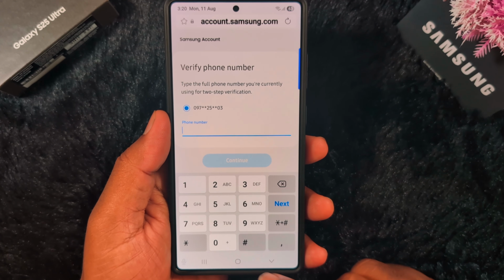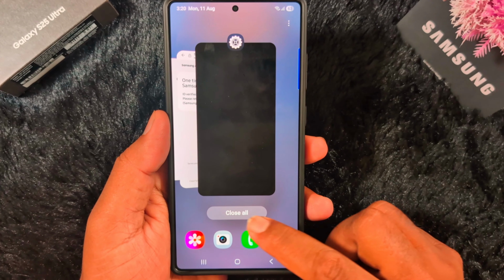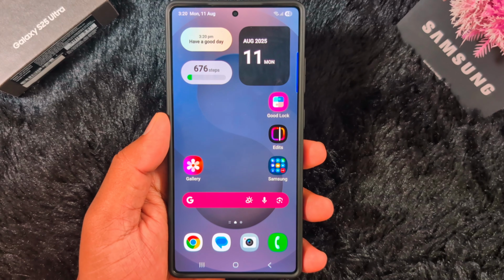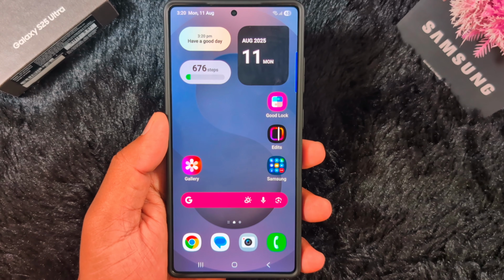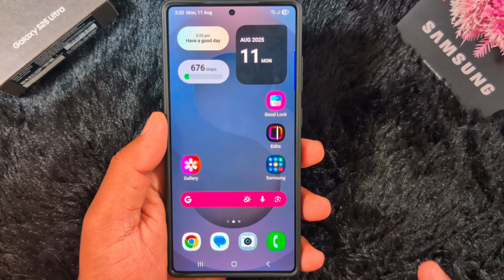reset your Samsung device. So it is quite easy to factory reset your Samsung device using these settings. Make sure you remember your Samsung account password or Gmail password, and also back up your important data before factory resetting it.